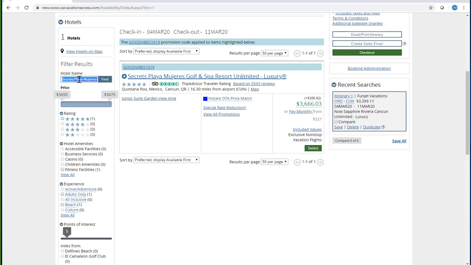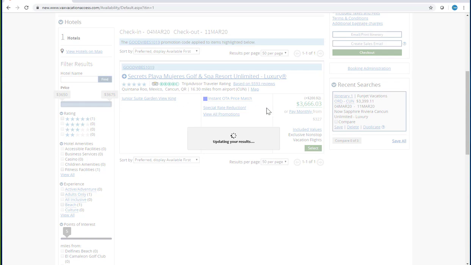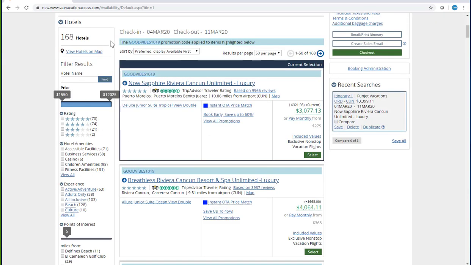If you want to remove the filter, all you've got to do is highlight it, remove it, and find again. And it'll update all your other hotels. You have an adjustable price point. This blue bar right here, it'll give you a price point. You can drag this bar.